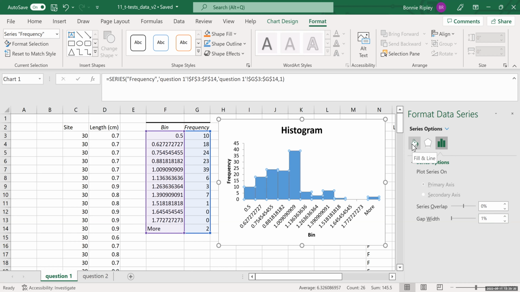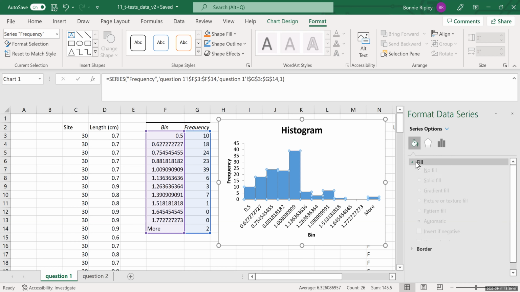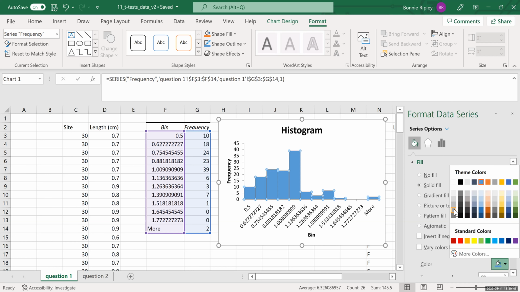I'm going to change the color, fill. I want a solid fill. I don't want it blue. I want it medium gray.